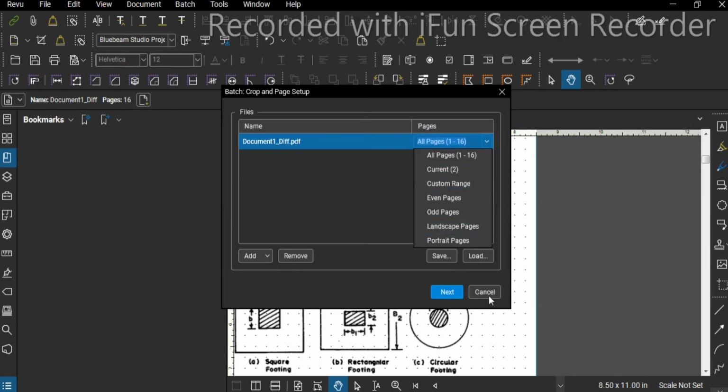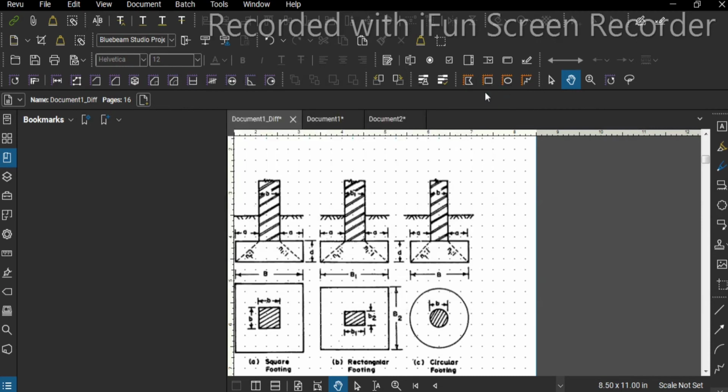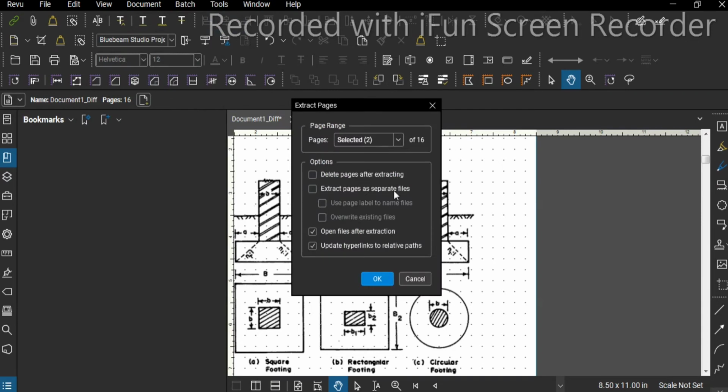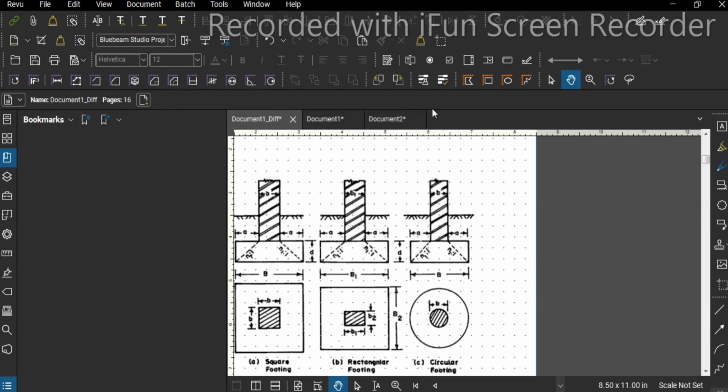So I'm gonna cancel or close it right now. So the other thing is that extract page is another good thing to extract single or multiple pages from your file and save them in a separate document. Here, extract. By clicking on it, you will see this menu appear, and you can choose it, select pages, and other things.